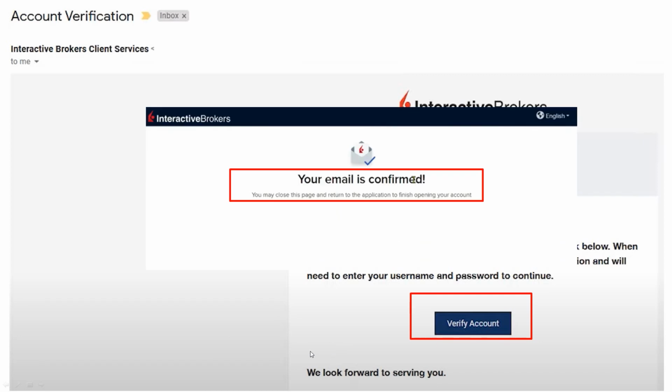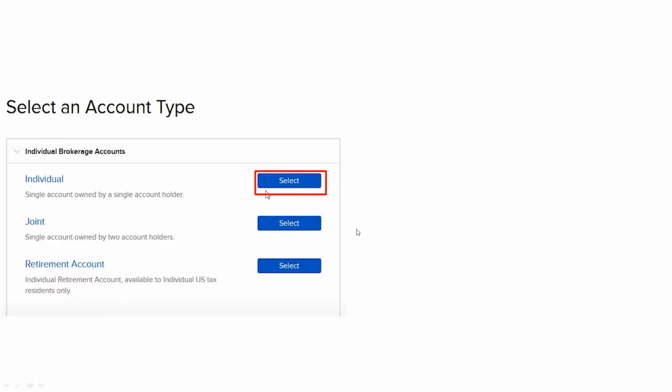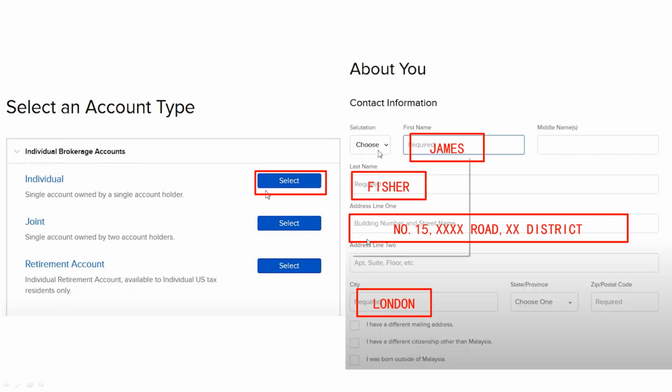Then you will get a page like this. It says that your email is confirmed. And then we will go to this page, where you select an account type. Typically, we will set up an individual account because it is much more convenient. If you select the joint type or retirement account, it will be much more complicated to operate. So we simply select the individual type. Click this, and you will see the next page.